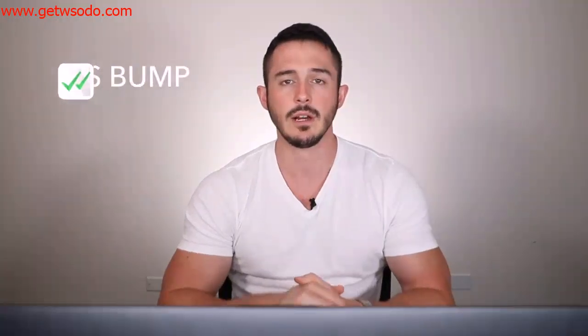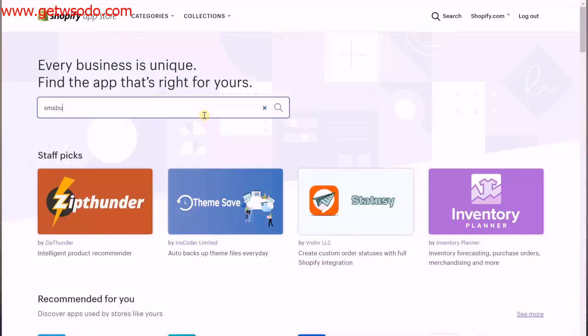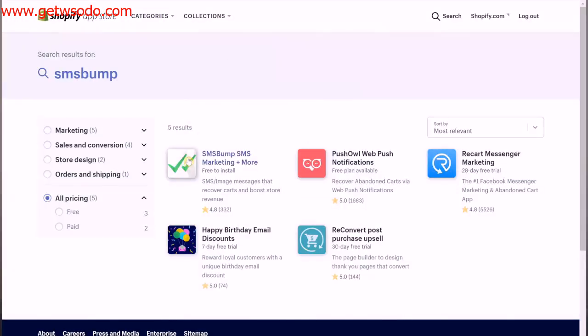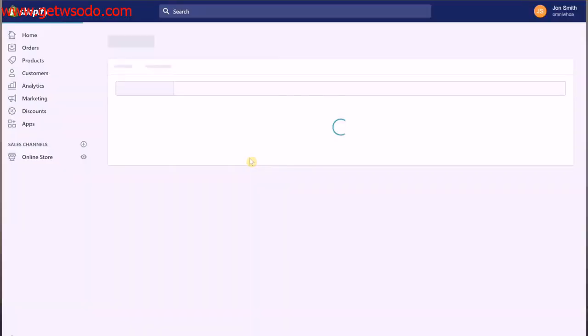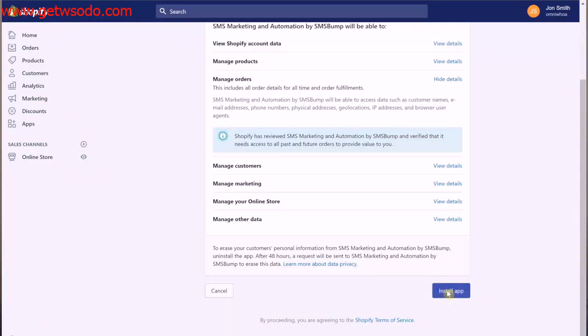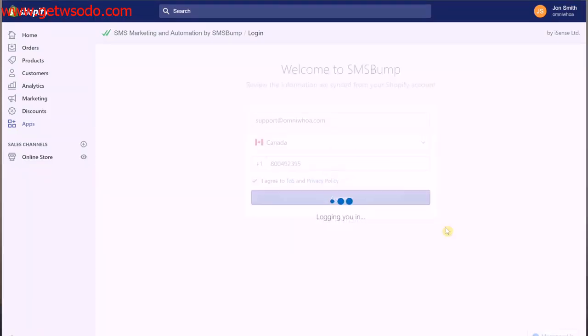Back into the App Store, go ahead and search for SMS Bump. This app allows us to send marketing campaigns directly to your customers' cell phones, obviously, through text messaging. This is a very, very powerful marketing tool. We see really great conversion rates.